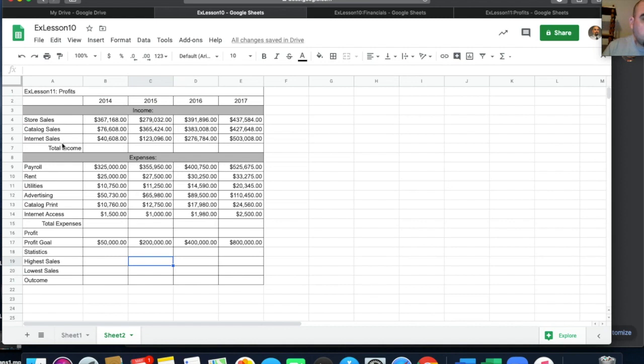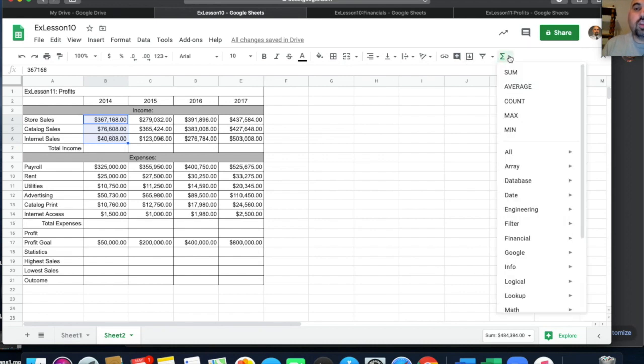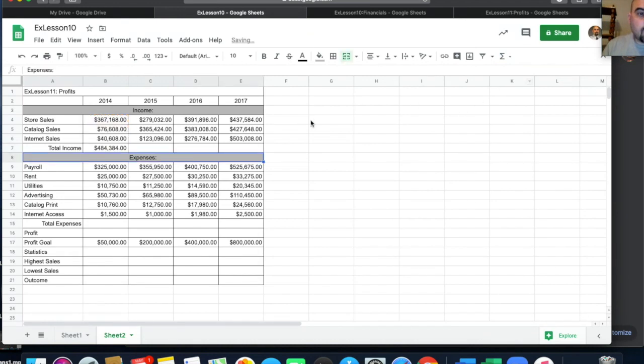Well, we'll clean up some of this other stuff like adding bolds once we get done. So we want to figure out total income, let's do that first. Highlight down to here these 3 items that you want to add up. Go to sum, hit enter, and now you've got that formula in. You can see up here in the formula bar how you got it.